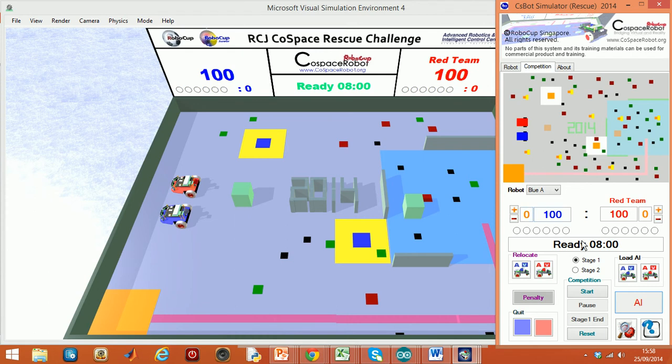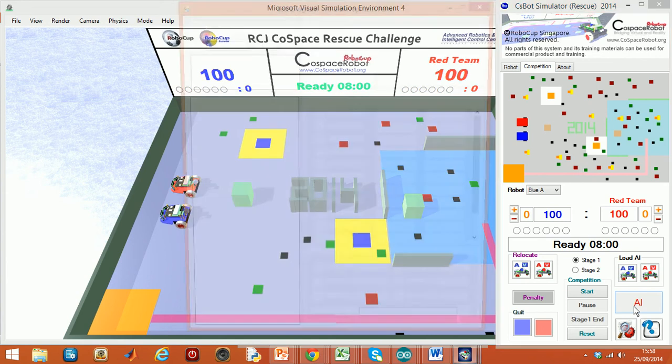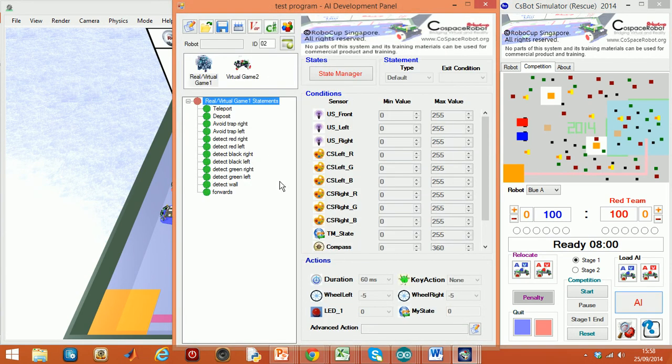So to do this, let's open our original program. So click on AI. And you should have a program that looks something like this. So we've got two statements that avoid the trap, both one on the left and one on the right. So let's start with avoiding the trap on the left.